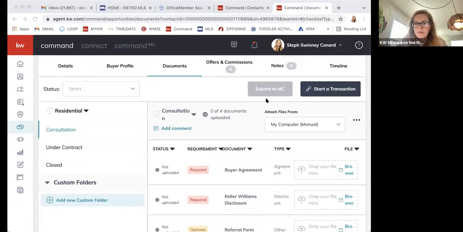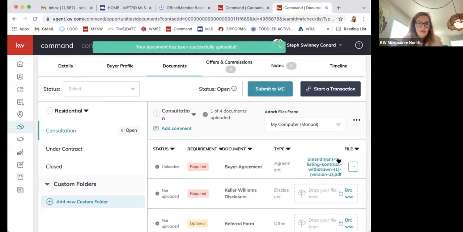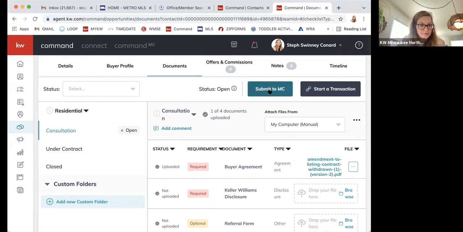So I'm just going to do a fake one here. Once I put that in there, you can see that the submit to MC button went green. Okay.